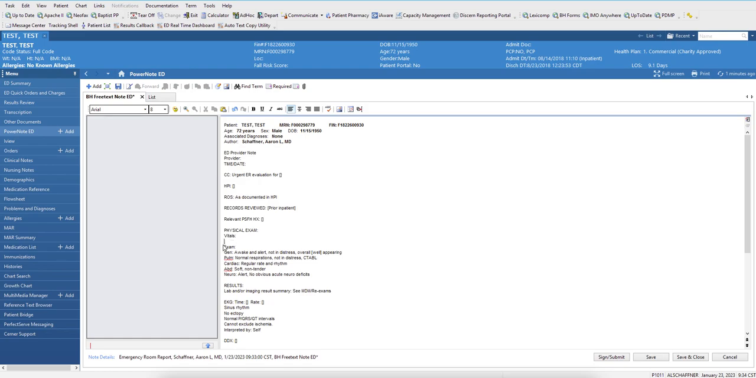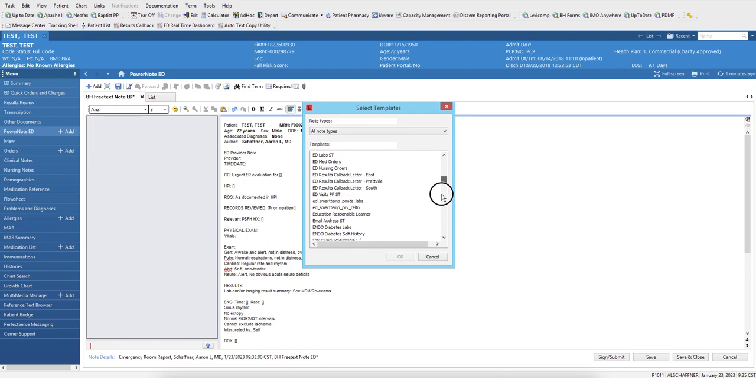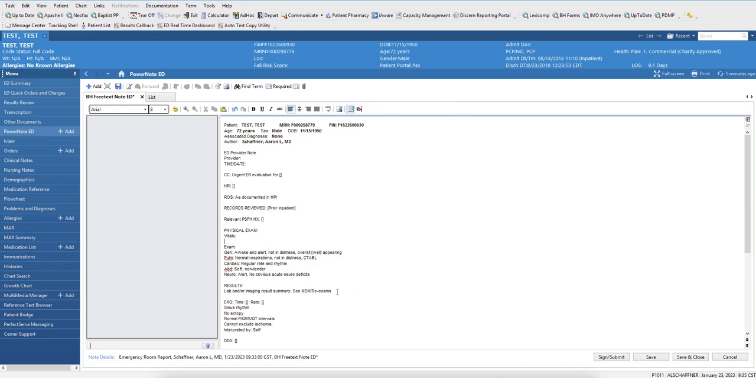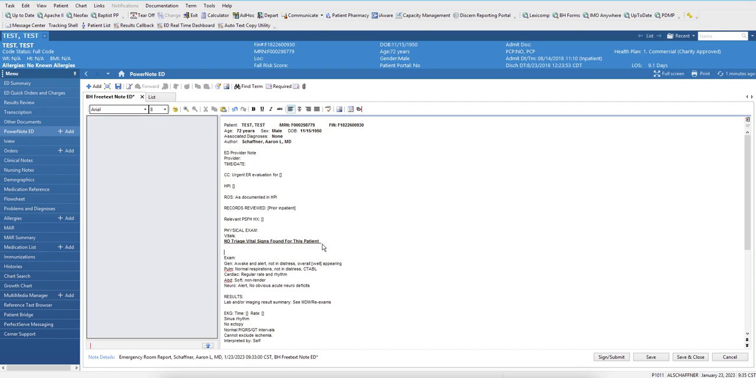So we're going to click where we want it to be. We're going to do insert template and then search for that triage vitals. It's a little clunky in how to do it, and yours may be a little bit different depending on how your system is built. Triage vitals. Okay, and it puts it in. There are no vital signs for this patient because it's a fake patient.